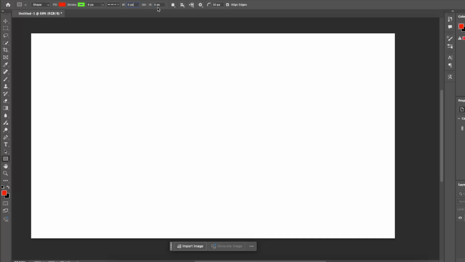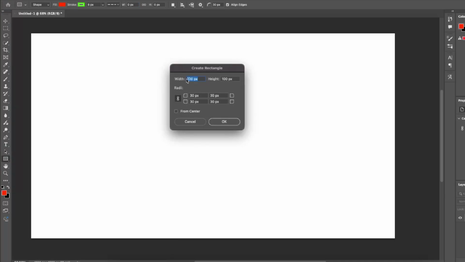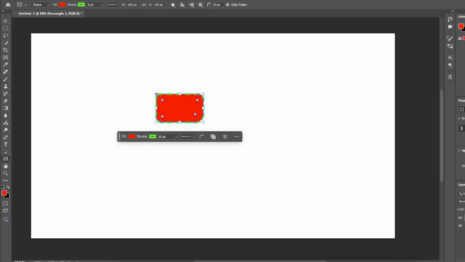If you want more options on creating your rectangle, click on the screen. And here you can choose the width and height. I'm going to put the width as 250 pixels and the height as 150 pixels. Here you can choose how rounded you want your corners to be. And here you can link all the corners together. If I unclick this, as you can see, now I can adjust the corners each on their own. And the last option you have is the From Center button. This means that the rectangle will be drawn from the point where you clicked. I'm going to enable that. When you press OK, as you can see, a rectangle is created.